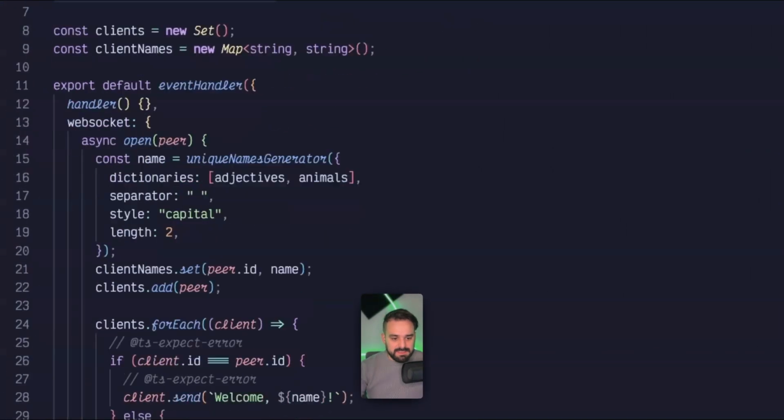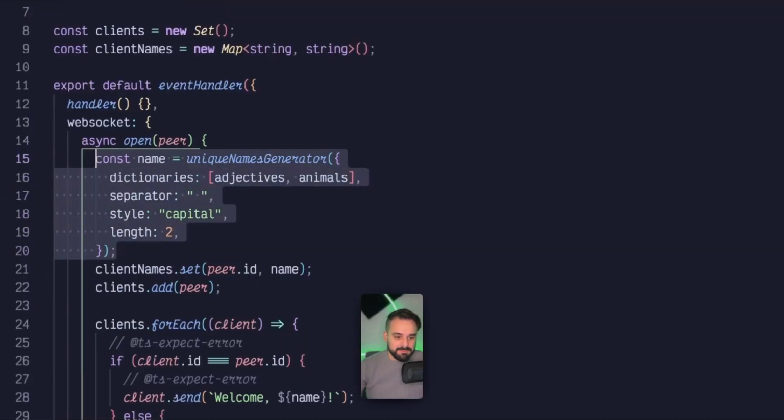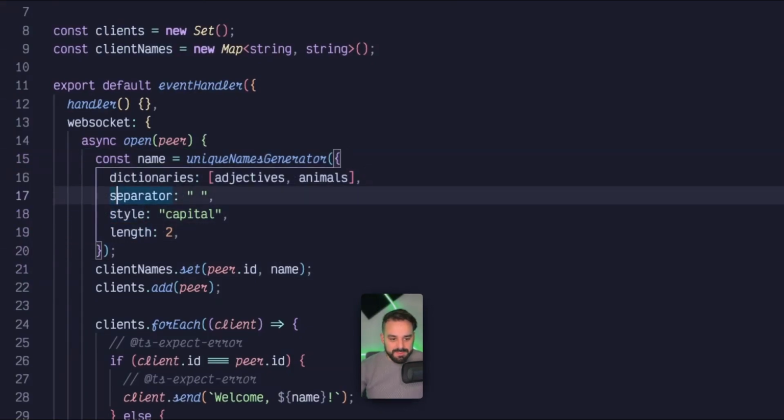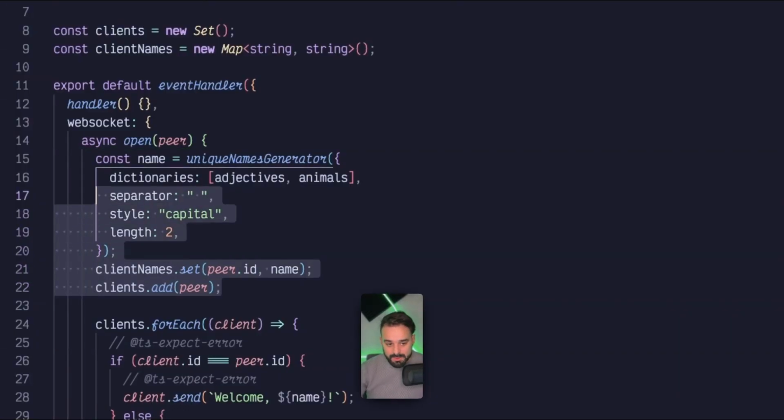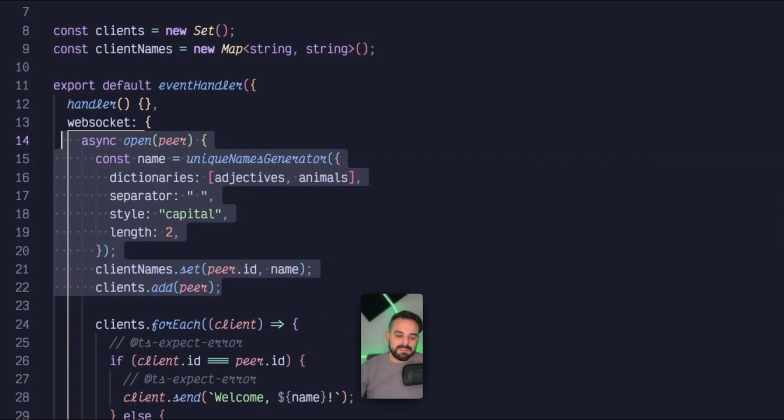Now, in this unique names generator, we generate names based on an adjective and an animal, and we use spaces as separators, and we store them capitalized. And then once that happens, I grab the peer ID and I set a name to it, right? And then I add the peer to my clients set. So this is enough for me to store the client and set a name to it.